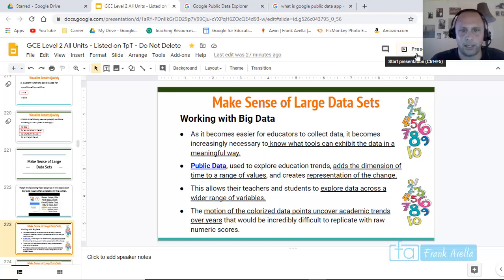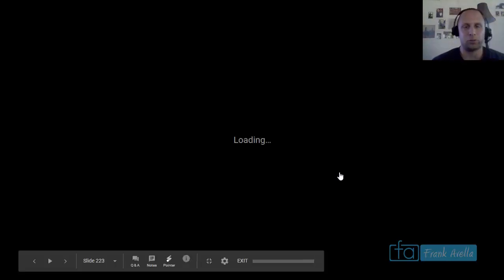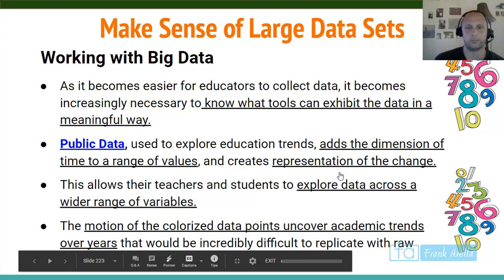So that's public data. It says here it allows teachers and students to explore different variables and things like that. I think Google just wants people using the public data site. The last bullet says the motion of colorized data points uncovers academic trends. So they want you to use it for education. You're going to have to filter in there. That would be incredibly difficult to replicate with raw data.